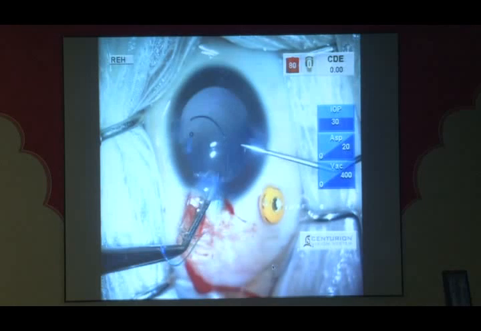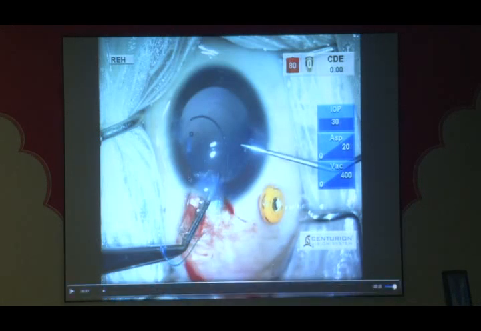And now I'm using a 3-piece foldable IOL. In this situation, there is no argument against single piece. I could even do that, but I preferred a 3-piece because in case there is an extension and I have to do a reverse capture or bring it back to the sulcus, single piece is not done. Therefore, I use a 3-piece foldable lens.